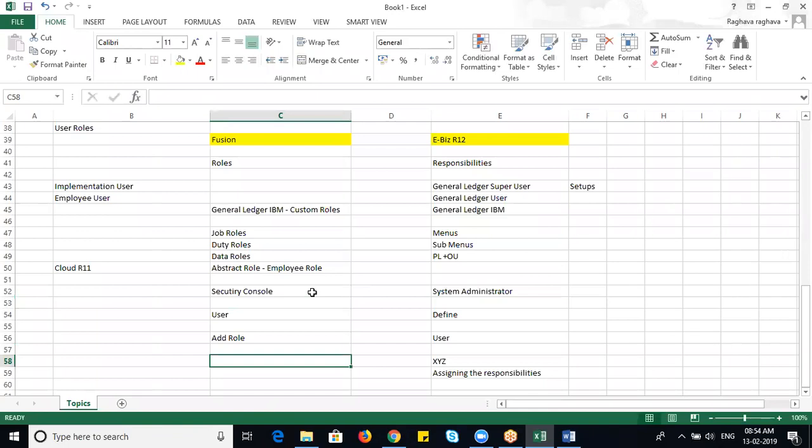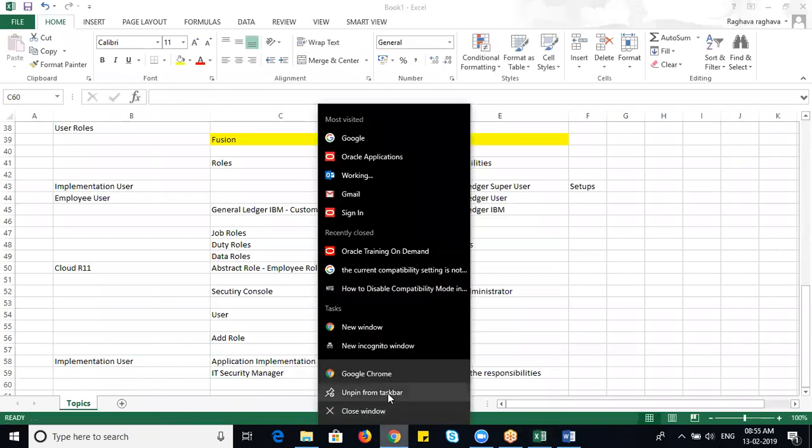Initially, what we're going to discuss is the implementation user. For an implementation user, what else do you have to do? Application implementation consultant. This is the role which you have to assign. And IT security manager. These are the roles which you will be assigning to your users. I will show you this in the application so that you get a glance.